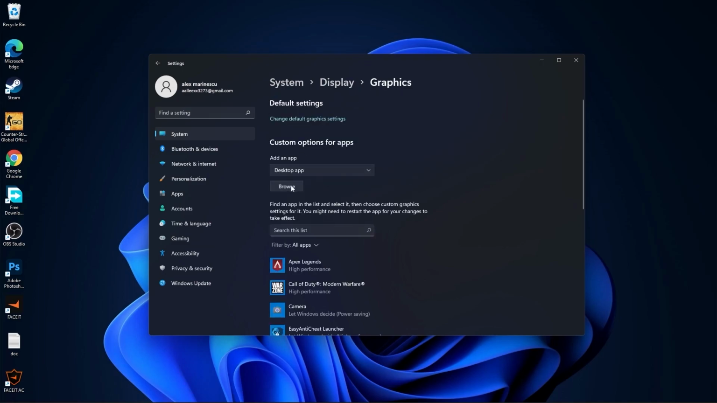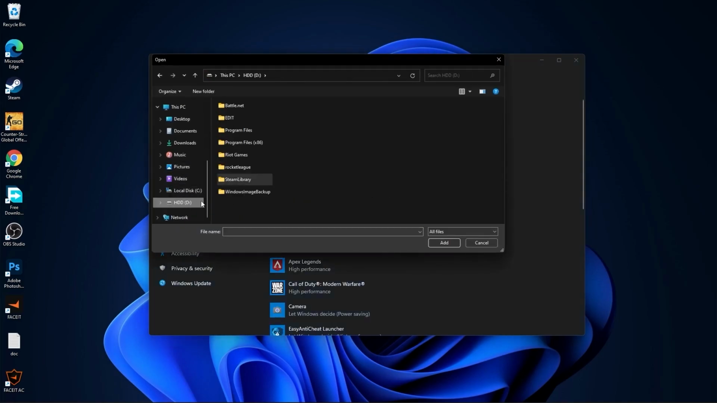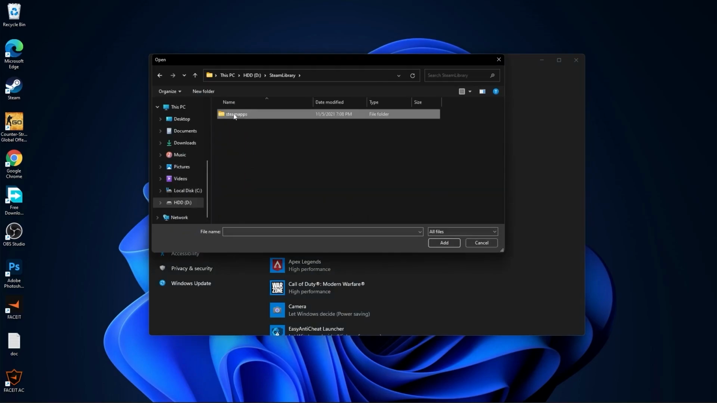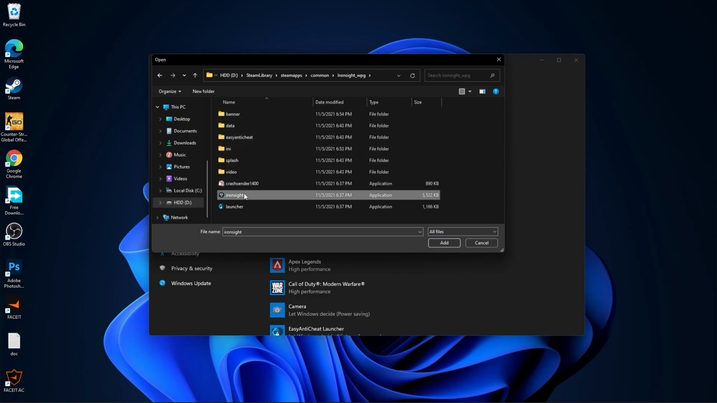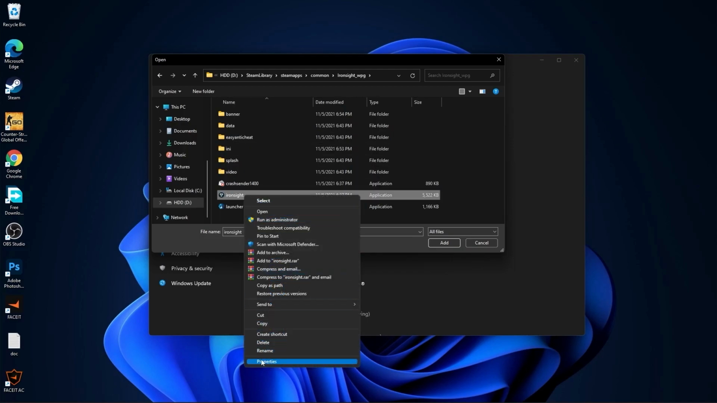Press here on Browse. Search where you have your Steam Library folder, double click on it, go to Steam Apps. Come in. IRONSIGHT. And this is the right file you need to find. First right click on it, press on Properties.